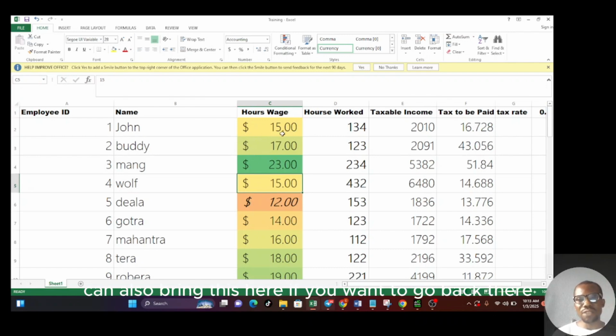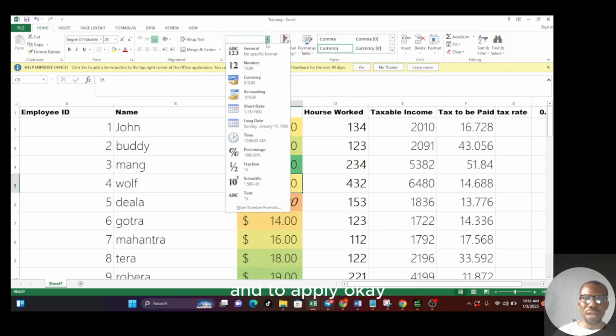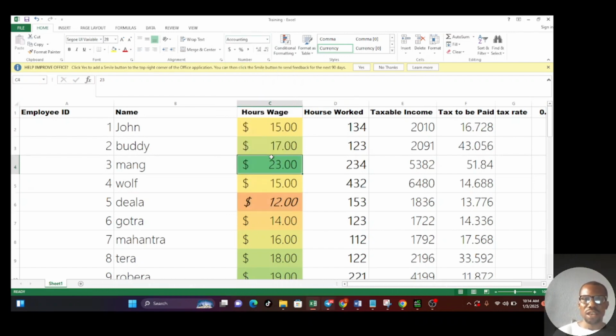You can also bring it here if you want to. Go back there and decide the one you want, and it will apply. Like if you want to make accounting figures, if you use the accounting one, it will show like accounting figures, right? So you can choose any other format and it's going to apply. And remember you can also choose any currency as well. For you to choose currency, I told you where to go and choose currency.